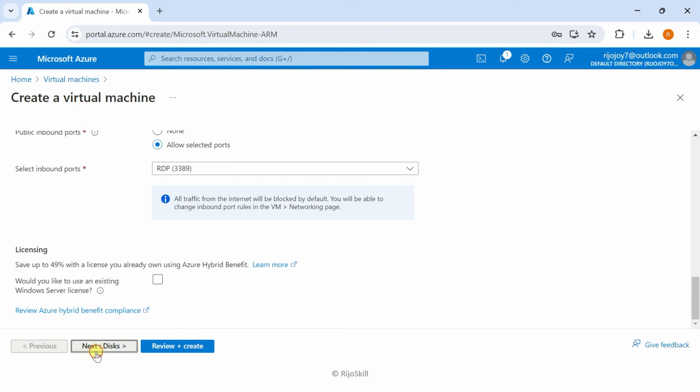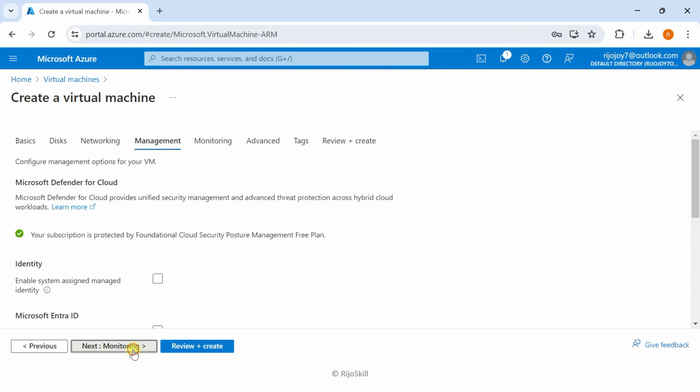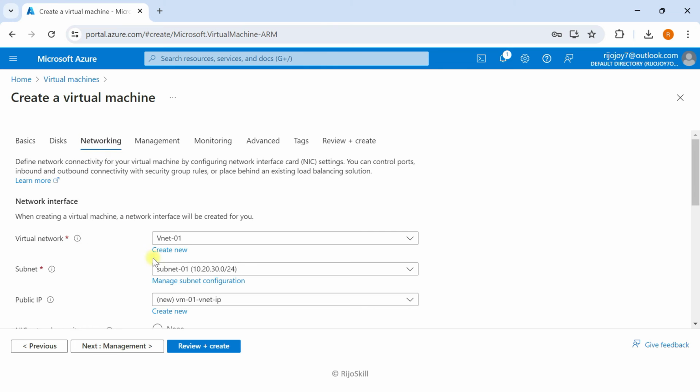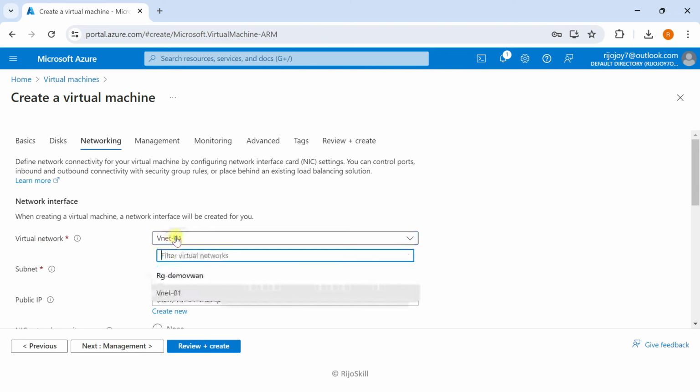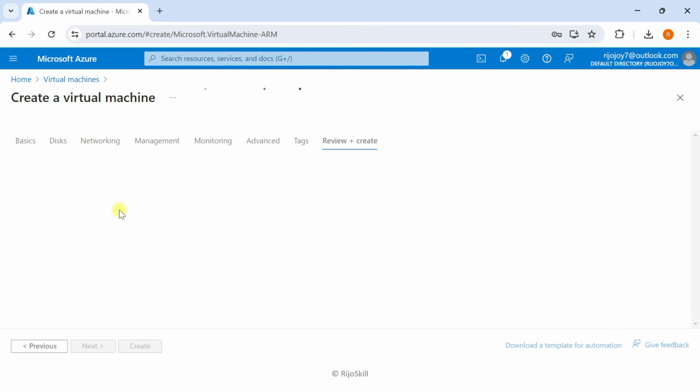Okay, I will allow the RDP. Next disk, networking, management, monitoring. Networking, we need to select our virtual network VNet 01. It's okay. Then subnet also subnet 01. Okay. Next review and create. So now we create one virtual network.